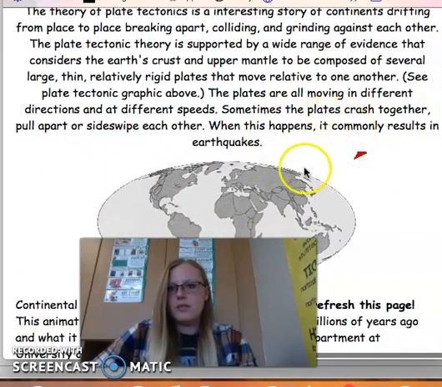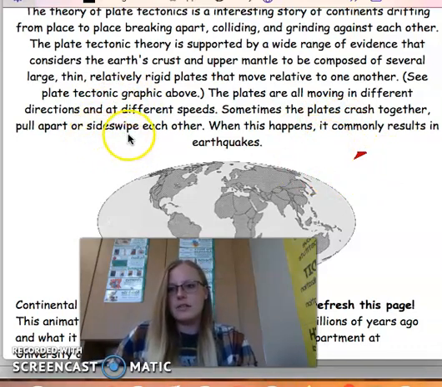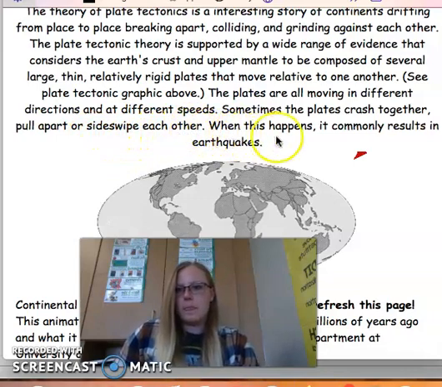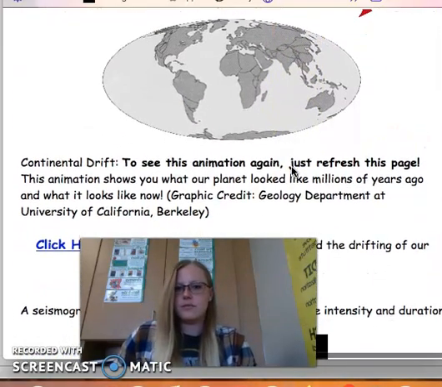The plates are all moving in different directions and at different speeds. Sometimes the plates crash together, pull apart, or sideswipe each other. When this happens, it commonly results in earthquakes.